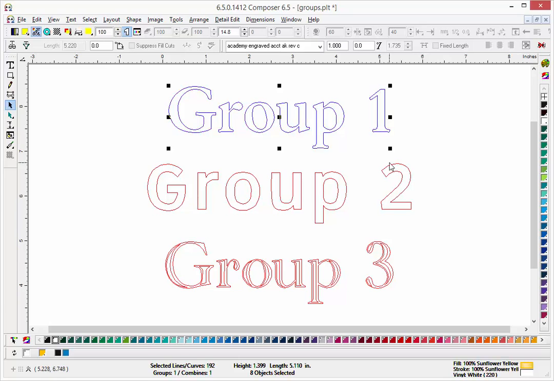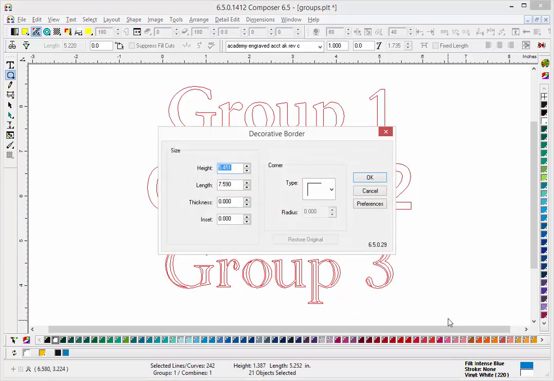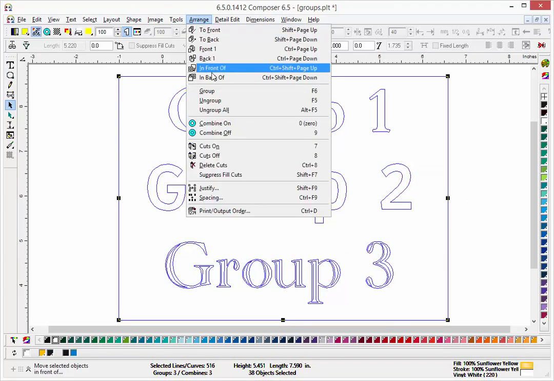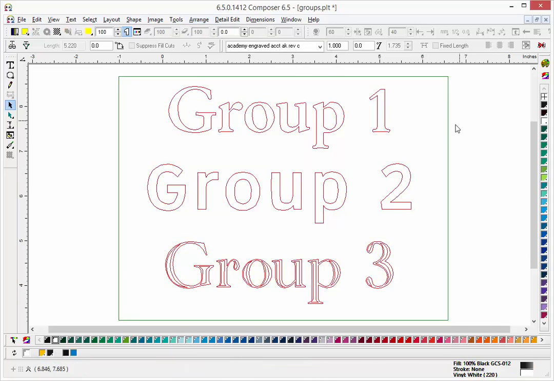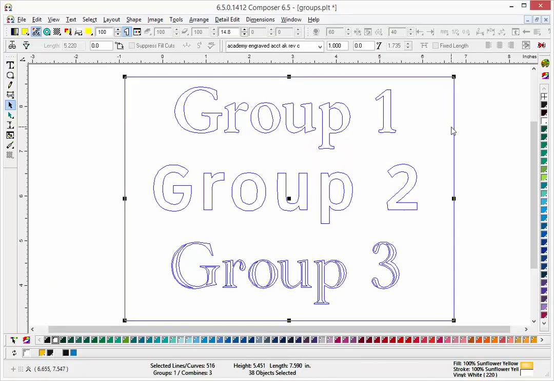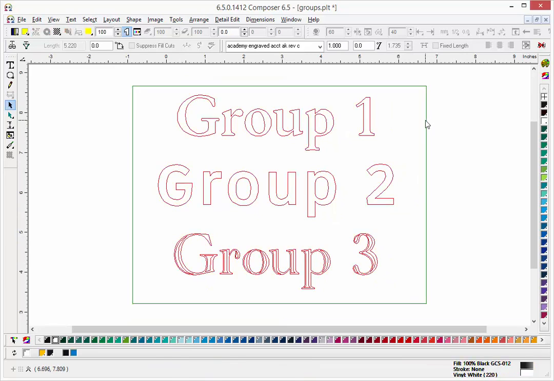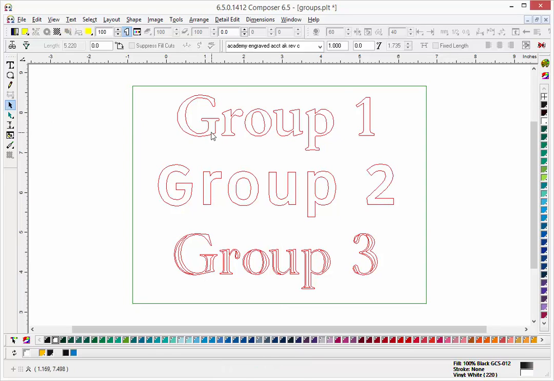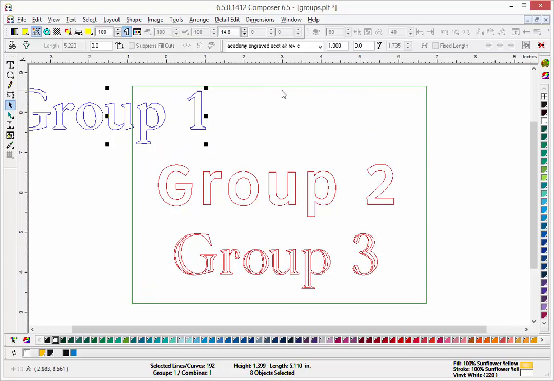So for example, if I have my 3 lines of groups and I want to put a box or a border around this, I can go ahead and add my border and then select all and then go to Arrange and Group. And now I have this all moving as one big entity. But now when I go to Arrange and Ungroup, I can get to the individual object and move it. It gives you another level of organization that wasn't previously available.